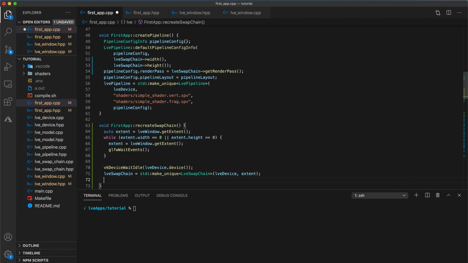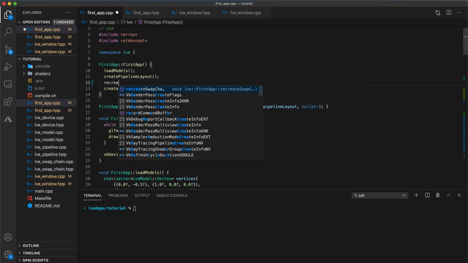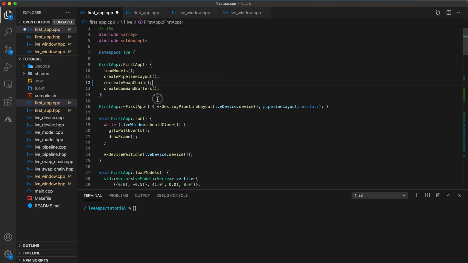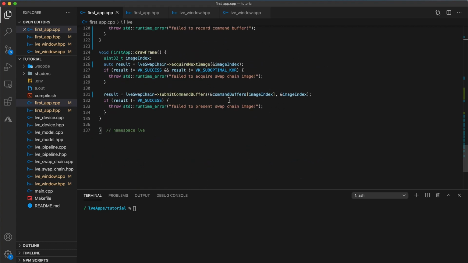As mentioned earlier, the pipeline also depends on the swap chain, so we need to call the create pipeline function following swap chain creation. In the first app constructor, we can then change the function call from createPipeline to recreateSwapChain. Finally, navigate to the drawFrame function.